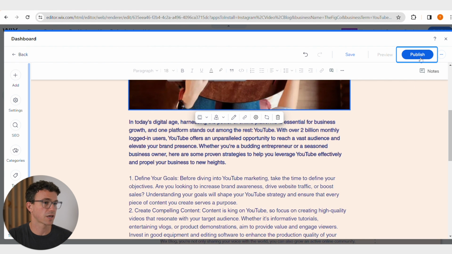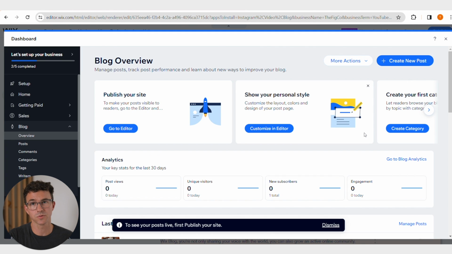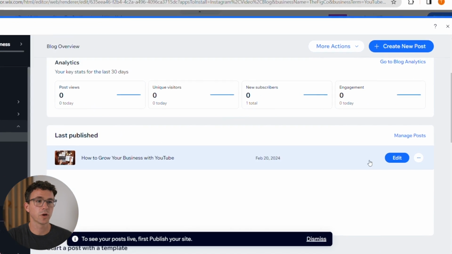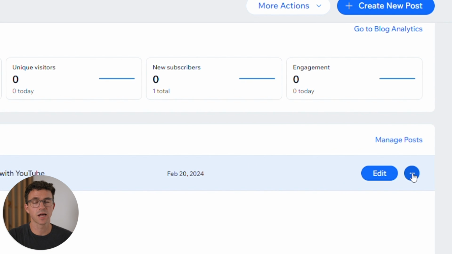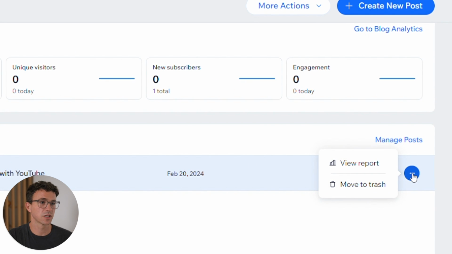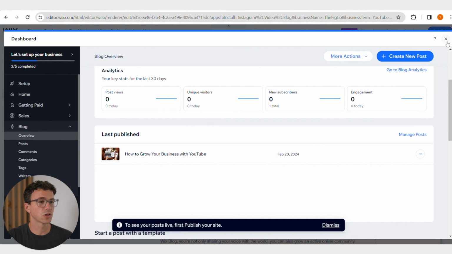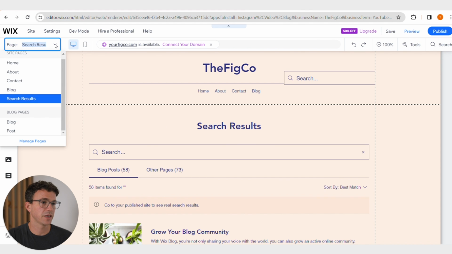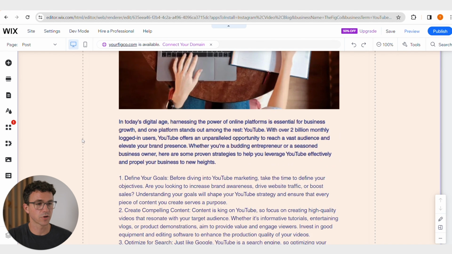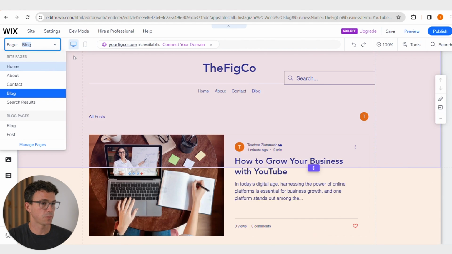All I need to do now is click on Publish, and we have our first blog post. You can see it right here. If you want to edit it, you can click on Edit. If you're not satisfied with it for whatever reason, you can click on Move to Trash. To see how the post looks once it's published, I'll close the dashboard and change the page to Post, and you can see it right here. If we go to the blog, you can see the post as well.